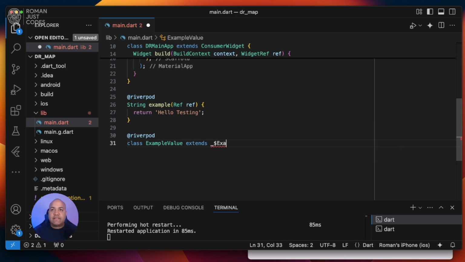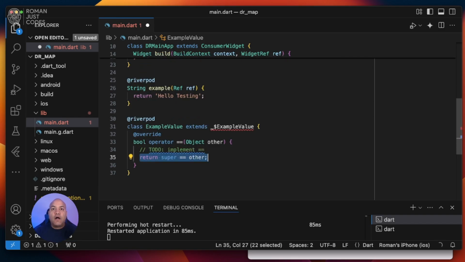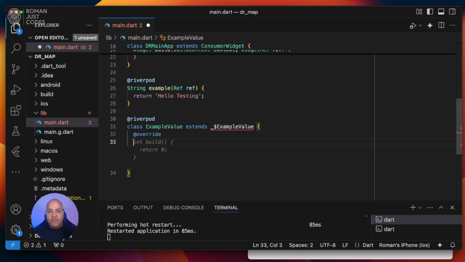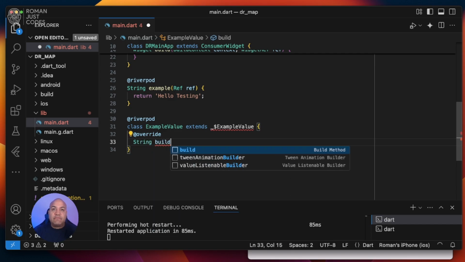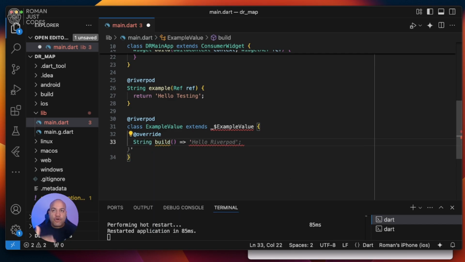In this case, example value. Then what you do is you create an override of a build method. Every class-based provider has a build method, and then you have to return the type of the value that this provider is exposing. In my particular case, it's going to be a string, and then I'm going to say build, and just return by default, let's call it hello Riverpod.